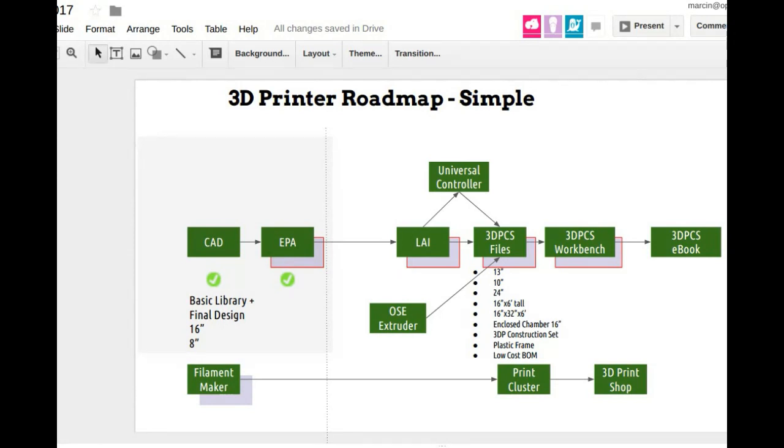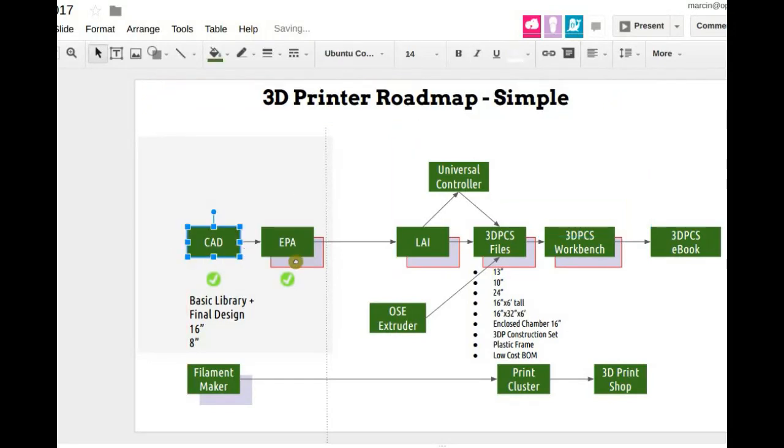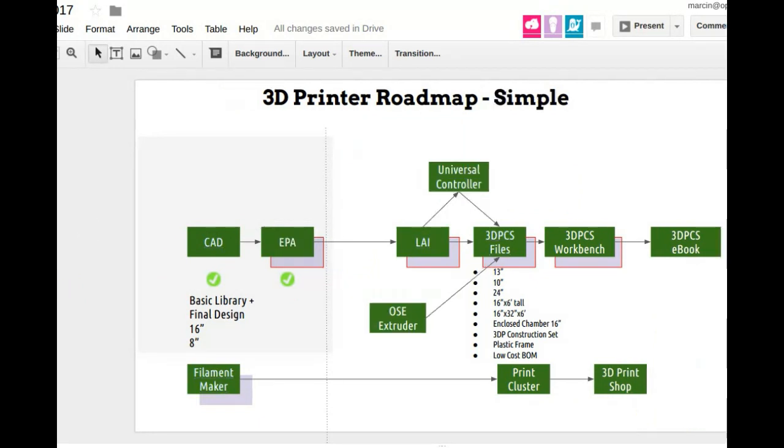And right now, here's where we are in a 3D printer. We have done the CAD. We have done excellent exploded part animations. Actually, I'm going to go to slide number 4. You can see all the links to all these products on the next page. Here, I'll keep it simple. But exploded part animations. Now we're at the LAI, language agnostic instructionals phase.